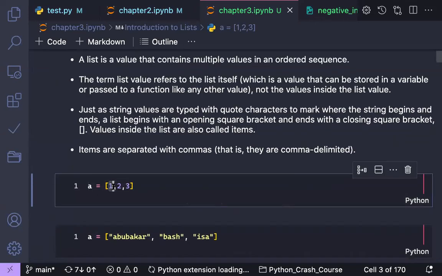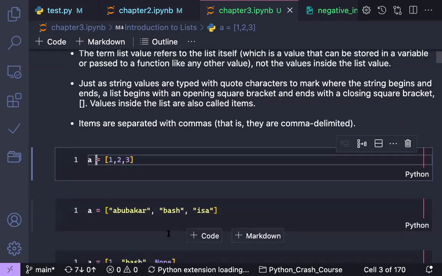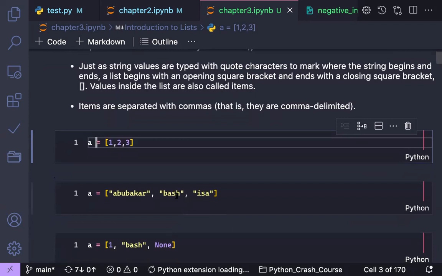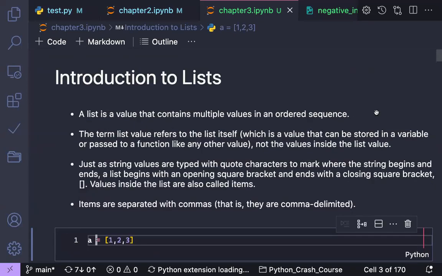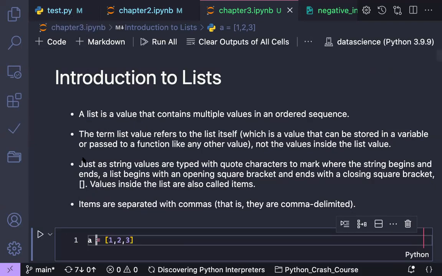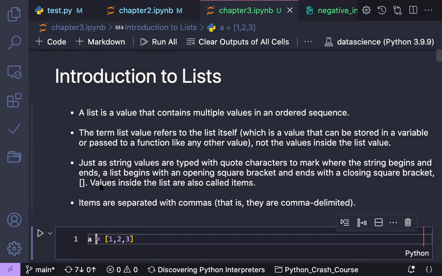So for example, this is a list, and this list contains objects like numbers 1, 2, 3, but a list can also contain different kinds of data in it. So for example, here we have a string, and we have a string here, but we can have conversions of a string, as you can see here, like integer and Boolean.